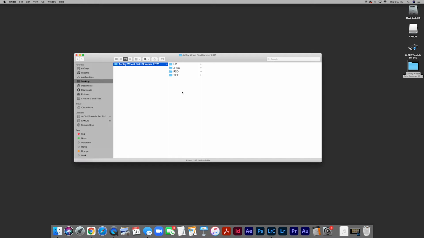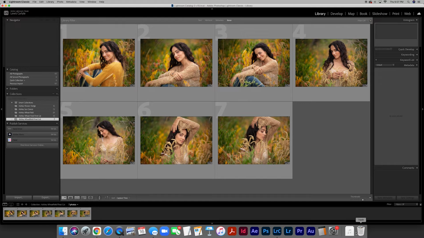Here we see a series of folders. We have HD, JPEG, PSD, meaning Photoshop document, and TIFF. Now, it will certainly be clear what we're going to use these folders for in just a minute, so let's jump into Lightroom to begin.